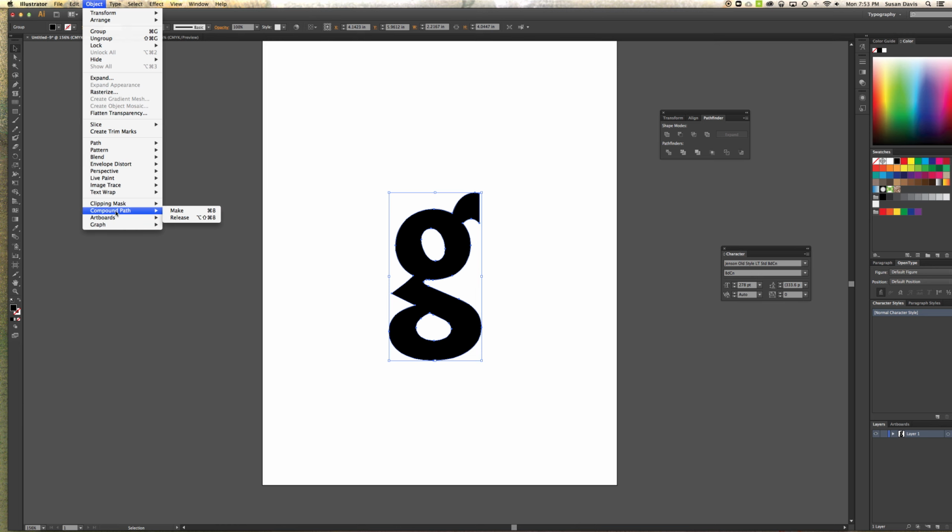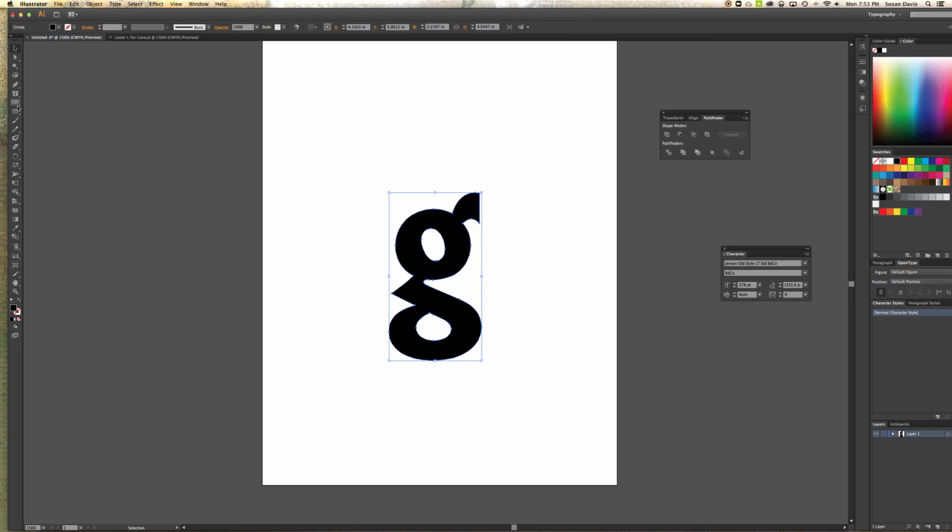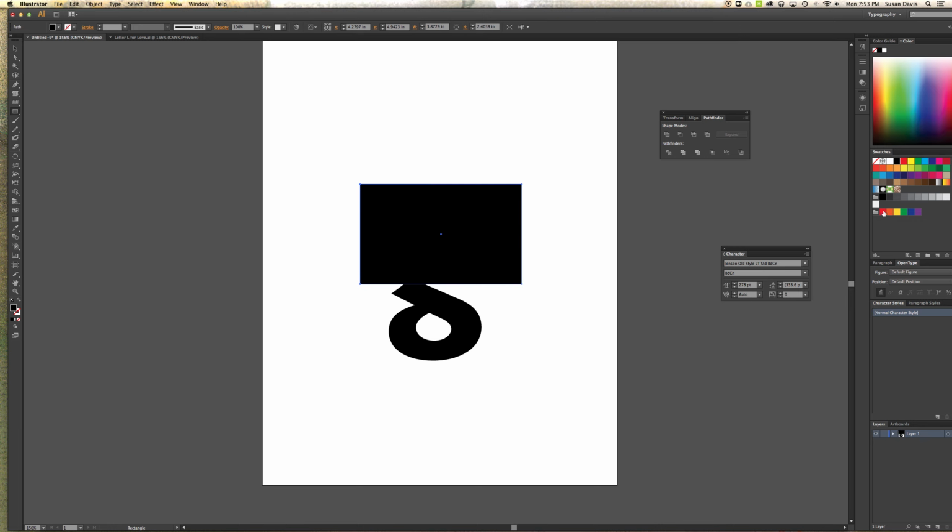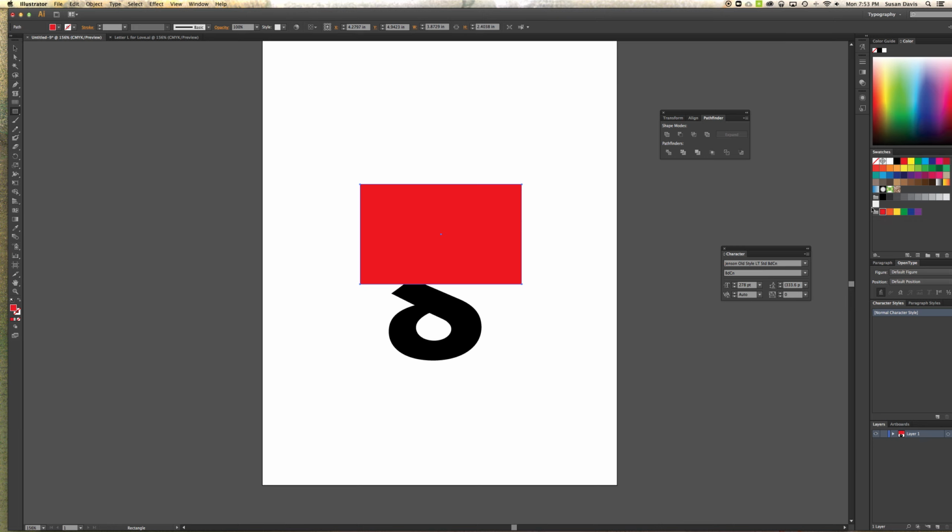The compound path allows you to be able to see through the counter of the G, which remember is the center part of the G. So if I draw a field of color here, send it to the back, command back bracket, you can see the counter of the G is hollow. That's a compound path, but you can't add text inside of a compound path.